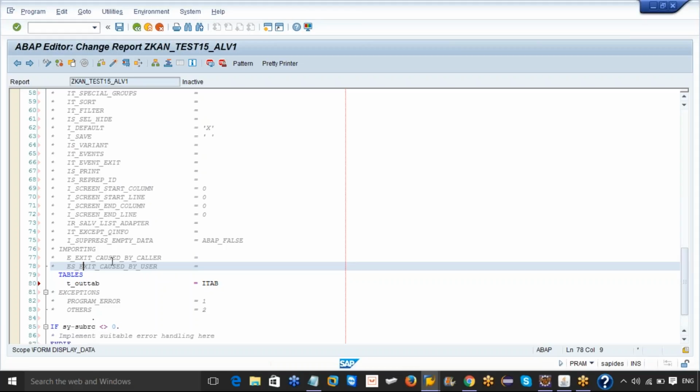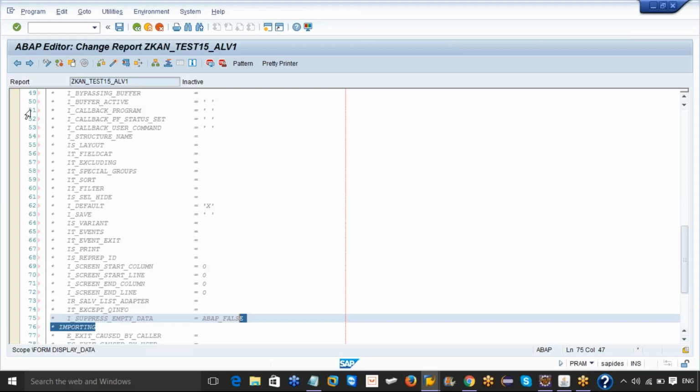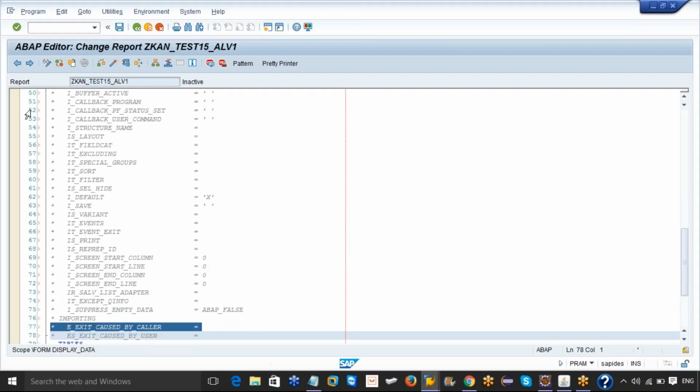So here there is something called exporting. You are exporting all these things to the function module. No, your screen is not moving. So you are exporting all these parameters to the function module. And here there is exporting. That means my screen is not visible. It's not moving. It's stuck.